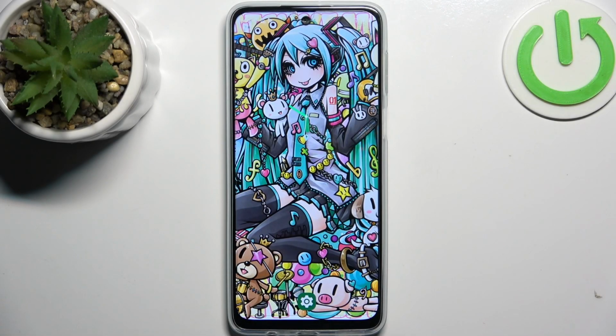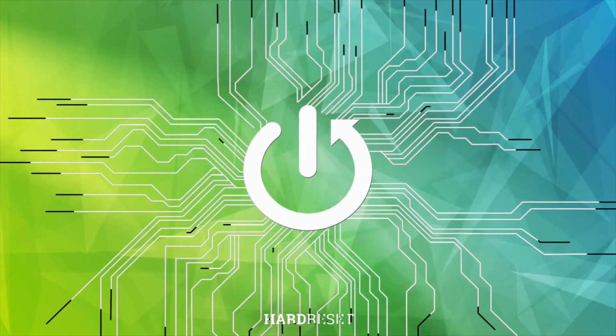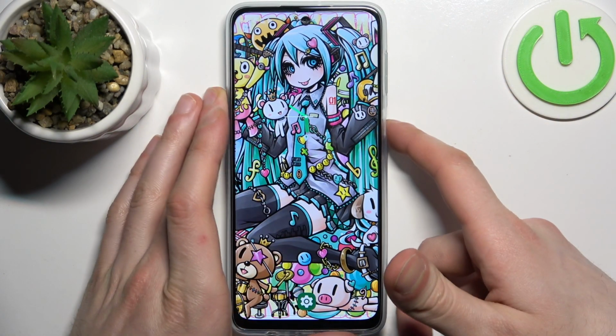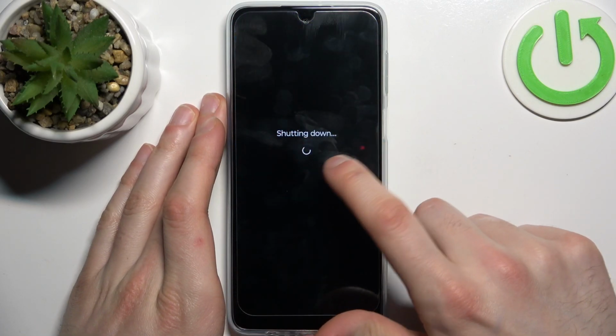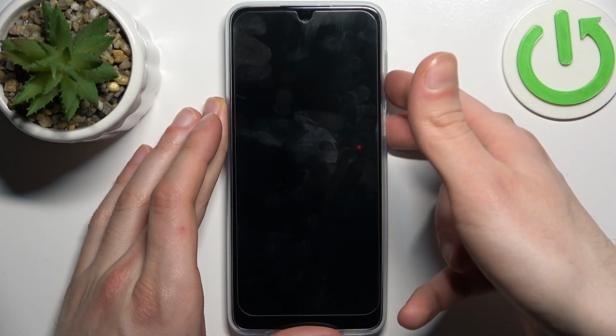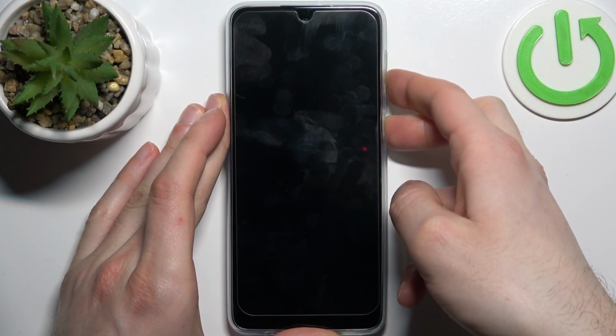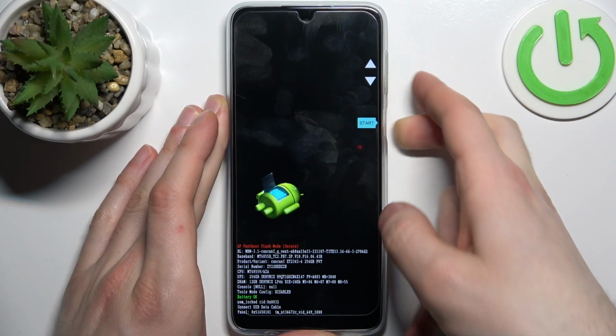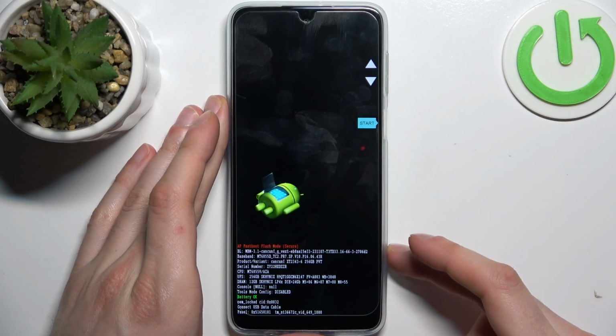Here I have Motorola Moto G24, and today I'm going to show you how to enter boot mode on this device. So to do this, firstly you have to turn your device off. After it turns off completely, hold down a combination of keys, power key plus volume up, volume down, at the same time like this. And you will end up in the boot mode.